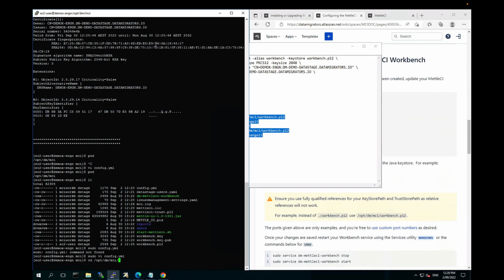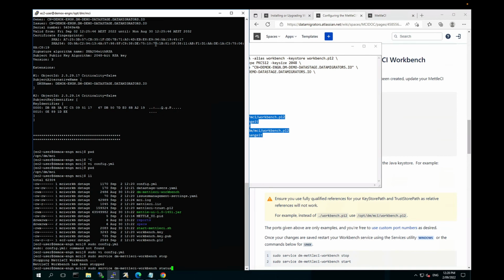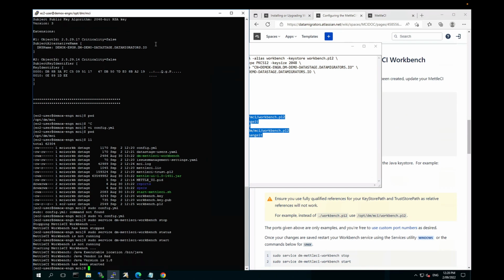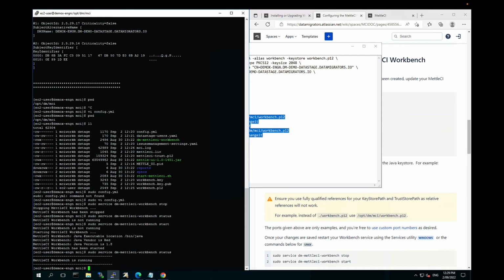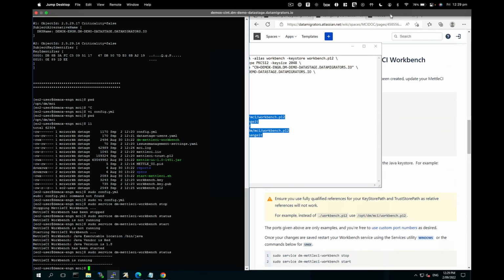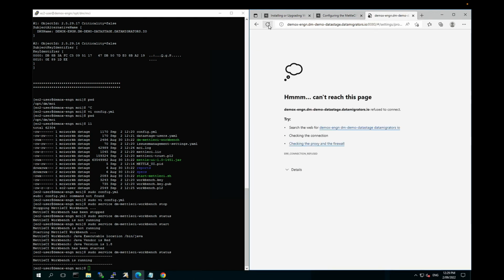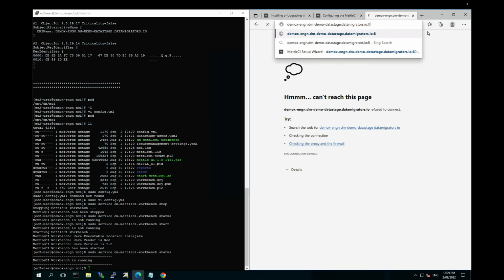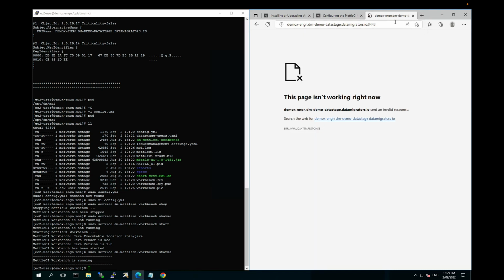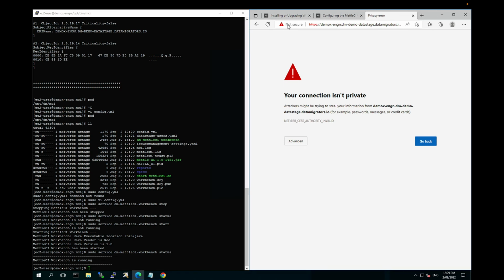And then what I'm going to do is go back to my sudo service workbench, and I'm going to stop the workbench service, check that it is indeed stopped, and start it again, and check that it is indeed running. And if I go back to Workbench now, you'll see that I can't get to Workbench. That's because we're running on HTTPS on a different port, 8443. That's the port we specified in our entry in config.yaml. And of course, I will need to access that on HTTPS. And now we can see that something is responding, but our connection is not secure.